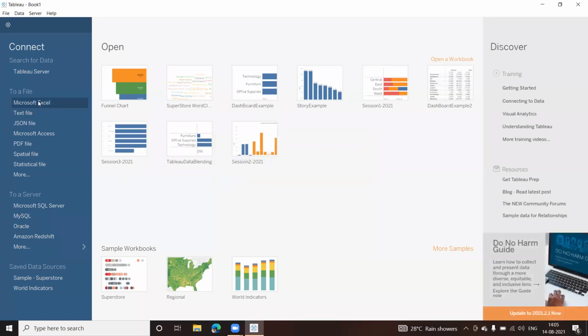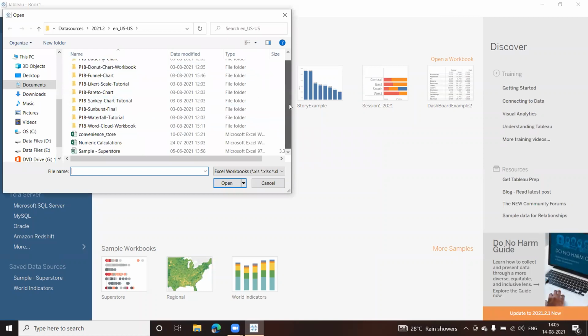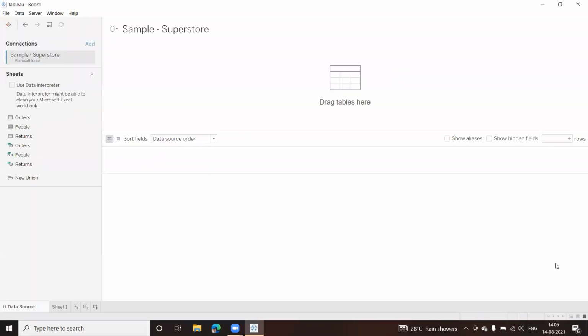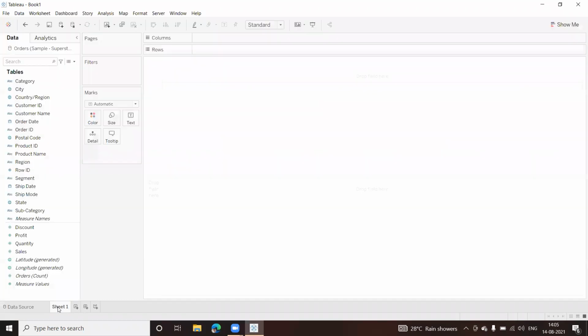So let us connect to that data set first. I've downloaded many examples, so I'll click on this sample superstore. Let us open this one. And I'll use this orders table. This is the regular step which we do, and we'll come to the sheet here.